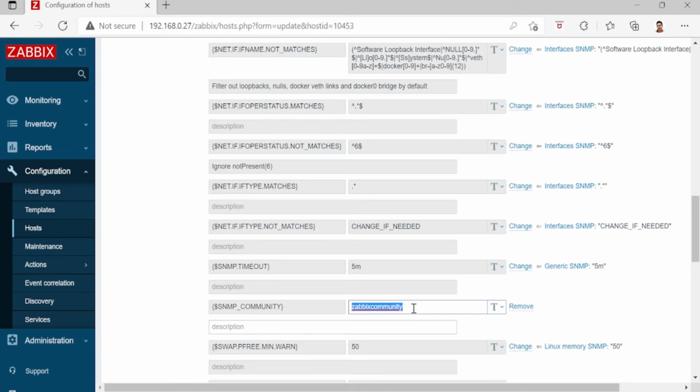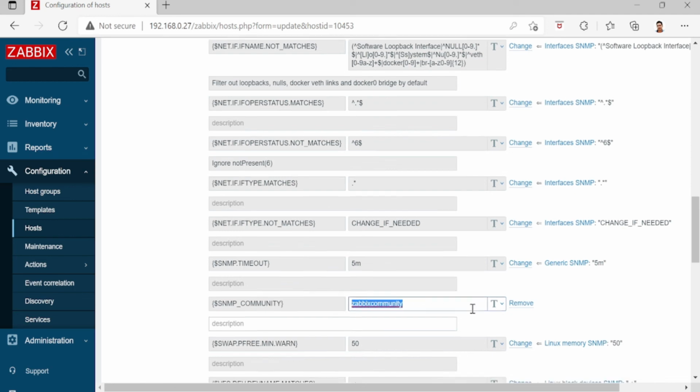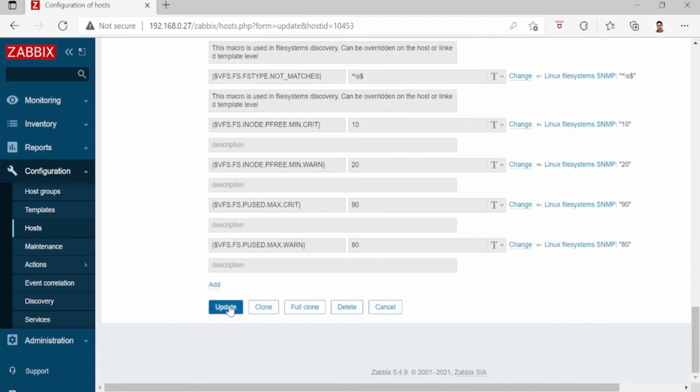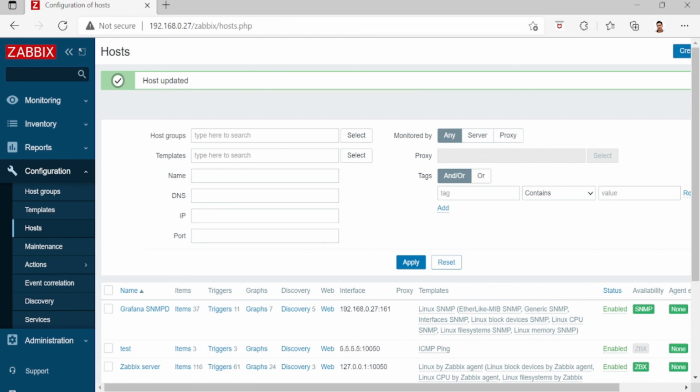So since our configuration in snmpd is using the Zabbix community, not public, we put the Zabbix community here. By default, the snmpd is public, and the Zabbix is also public. So since we changed in snmpd.conf from public to Zabbix community, we need to change also here. So click update. That's it. The SNMP is enabled.